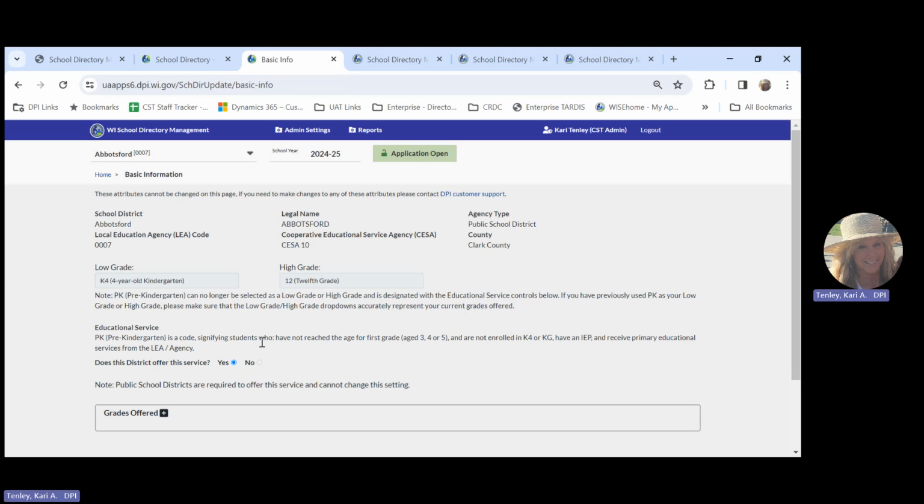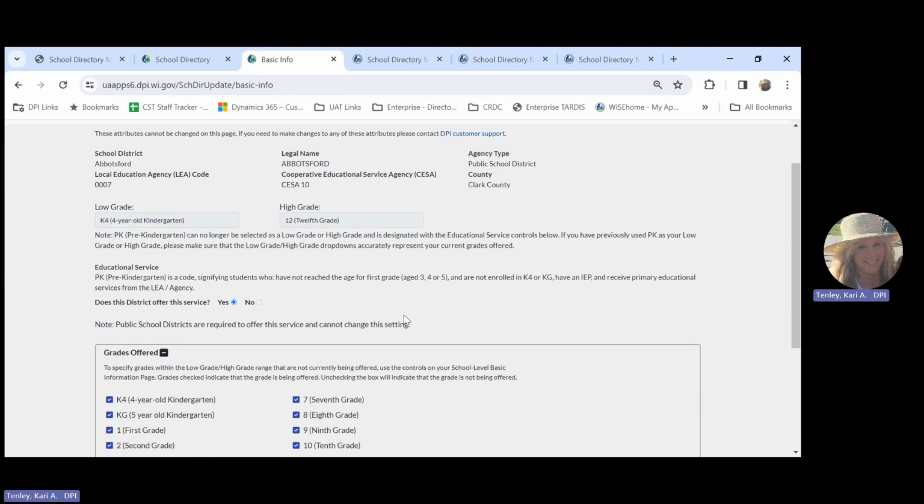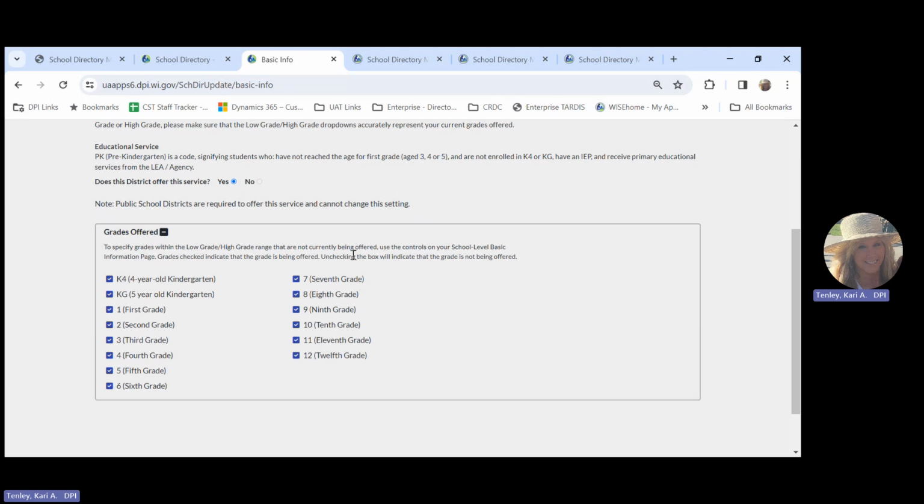Okay, so lastly, we have this little bucket down here that once you choose your high and low grade, these should populate. It's just a little list. You have to expand it, but it's a list of all the grades that your school offers.